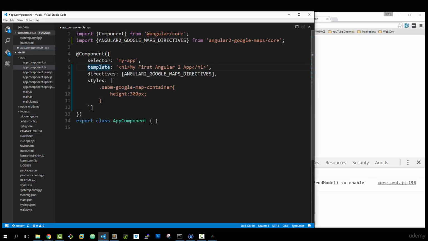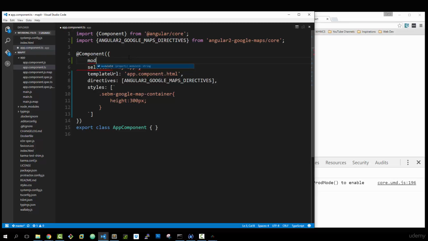Now for the template, I don't want to use inline code here. I want to use a template URL so we can have a separate page. So let's replace this, and we're going to replace it with app.component.html. And in order to use relative paths, we just have to add moduleId right here and set it to module.id. Okay, we'll save that.